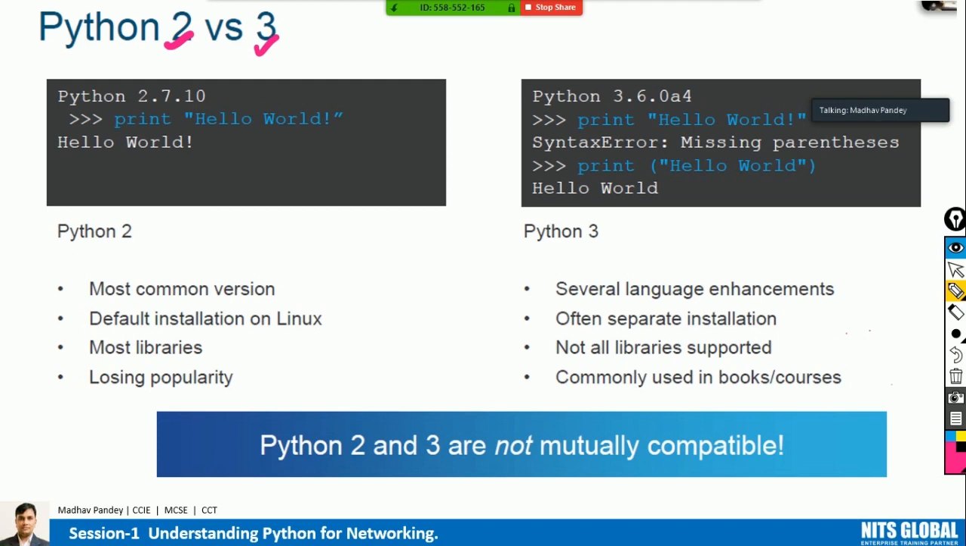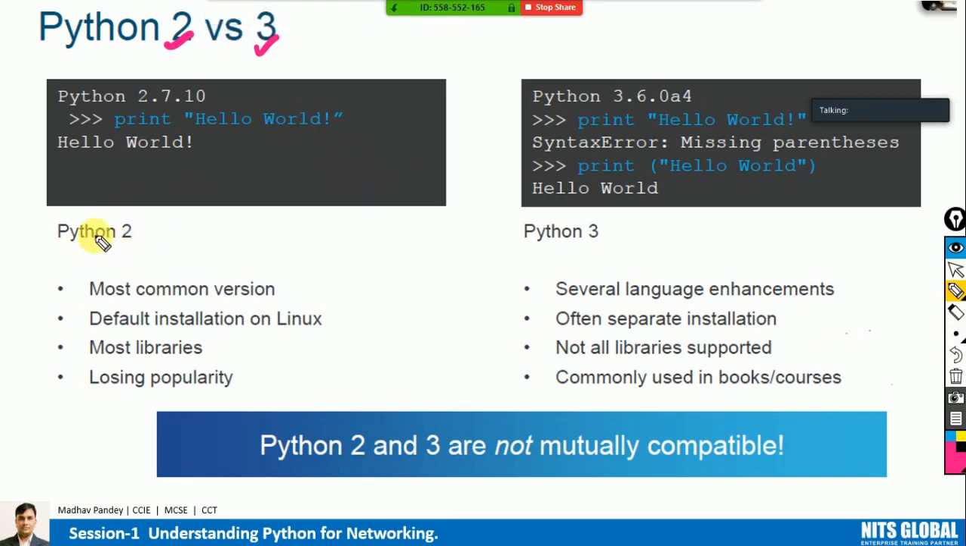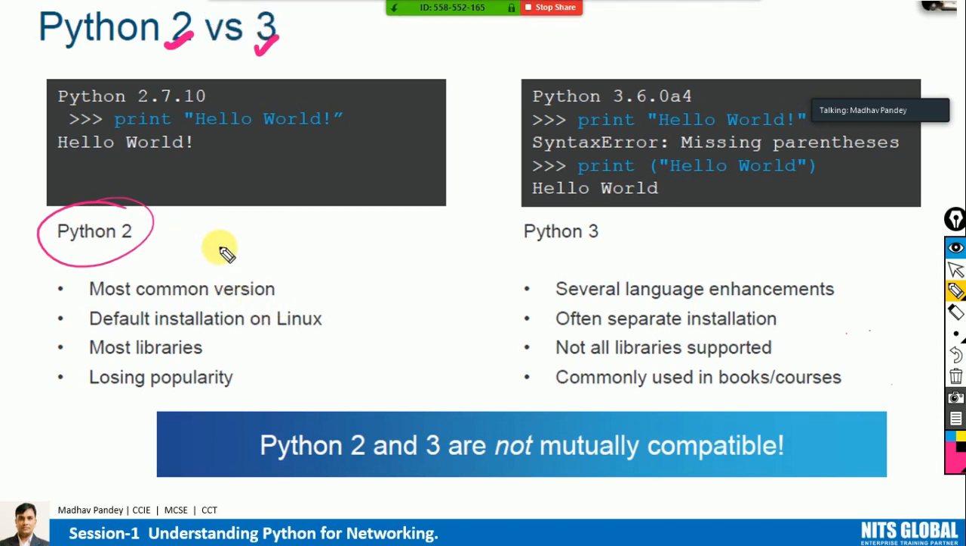So let me brief you about what Python version 2 does and what Python version 3 does. Python version 2 is the most common version, and it has been in the market for more than 5-6 years. Everybody is using it, everybody is preferring it. Why? Because it has been there since the beginning and it has so many libraries. Everybody is very used to it. Version 3 is very recent, so all the libraries are not available with it.